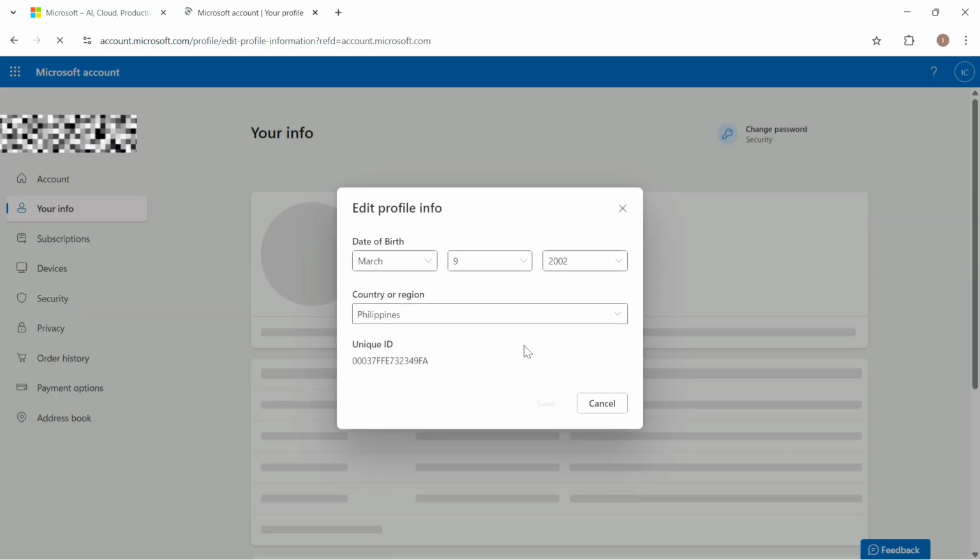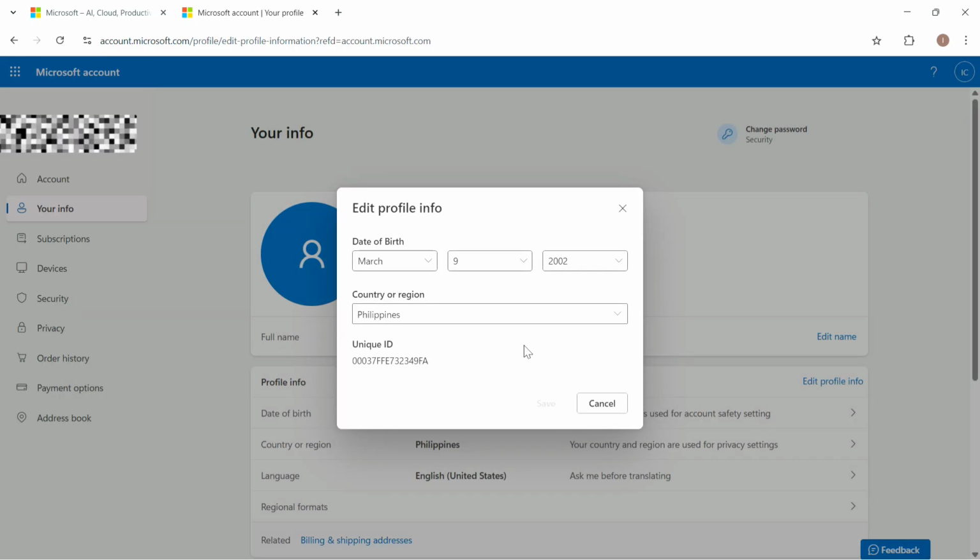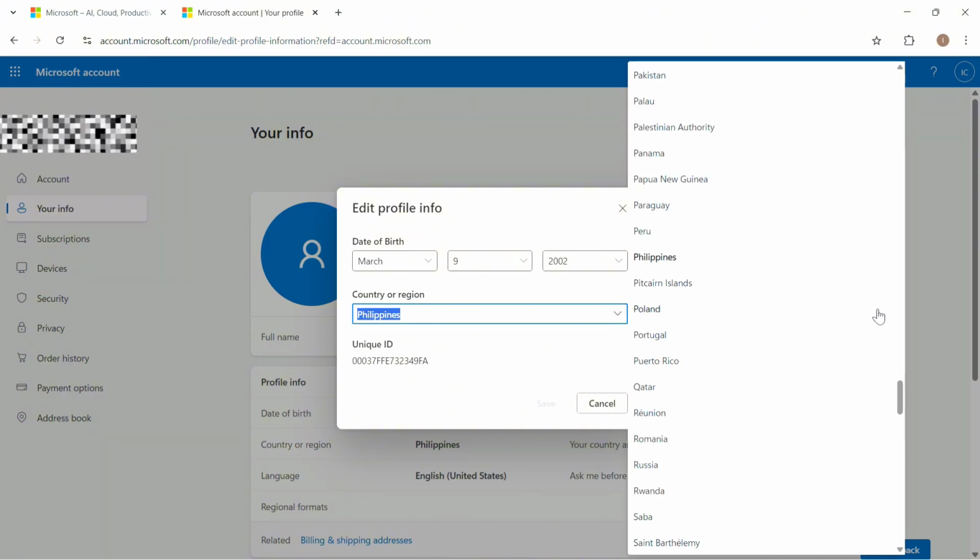So in here, as you can see, you can go ahead and click on the current region that you've just entered for your Microsoft account, and then select the region that you want to use now. So select the region where you want to register this account now, and then click on Save to save the changes. And that is how you can basically change Microsoft Rewards region.